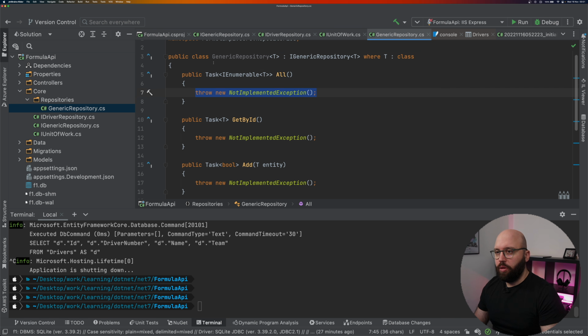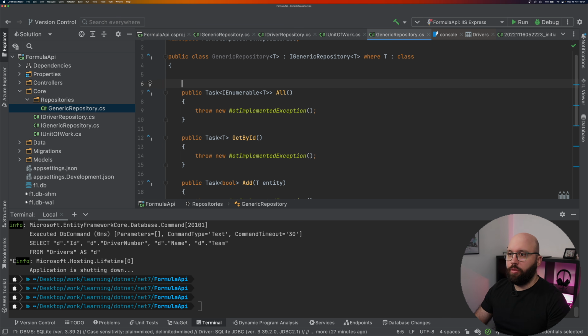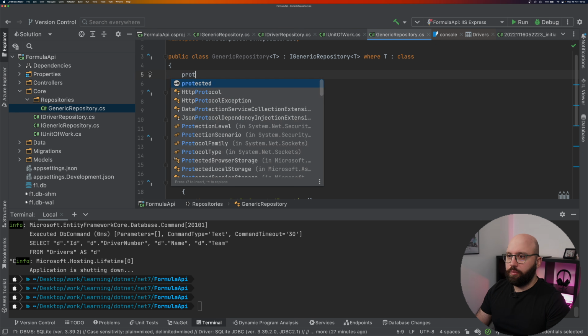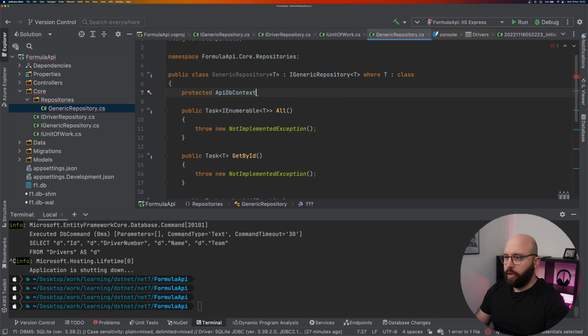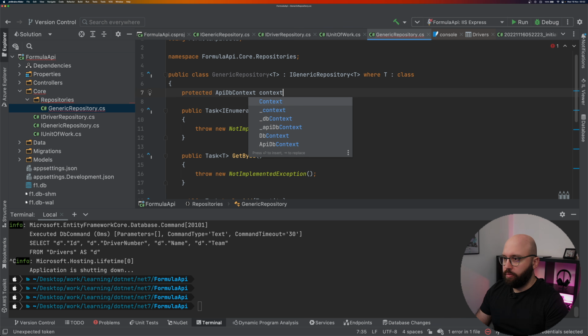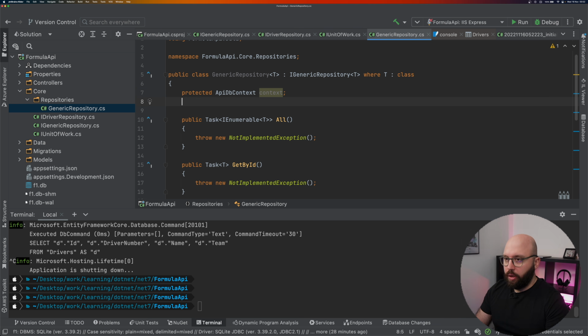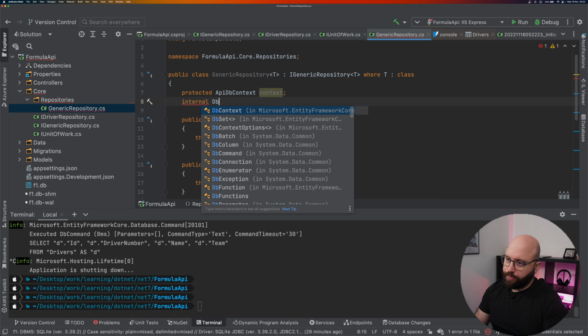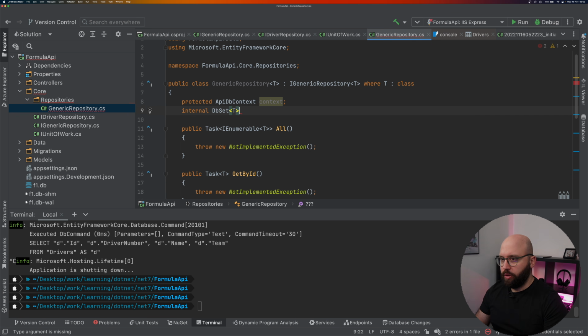Now we're going to implement them all, but for now we need to do some work before we can actually implement them. So the first thing that I want to do is refer to my application DB context, because at the end of the day, my application DB context is what is going to do the communication with my database. So we're going to put protected ApiDbContext, and I'm going to call it context. And then I'm going to put internal DbSet of type T, because here we're going to specify to which table we want to connect. I'm going to call it dbSet.